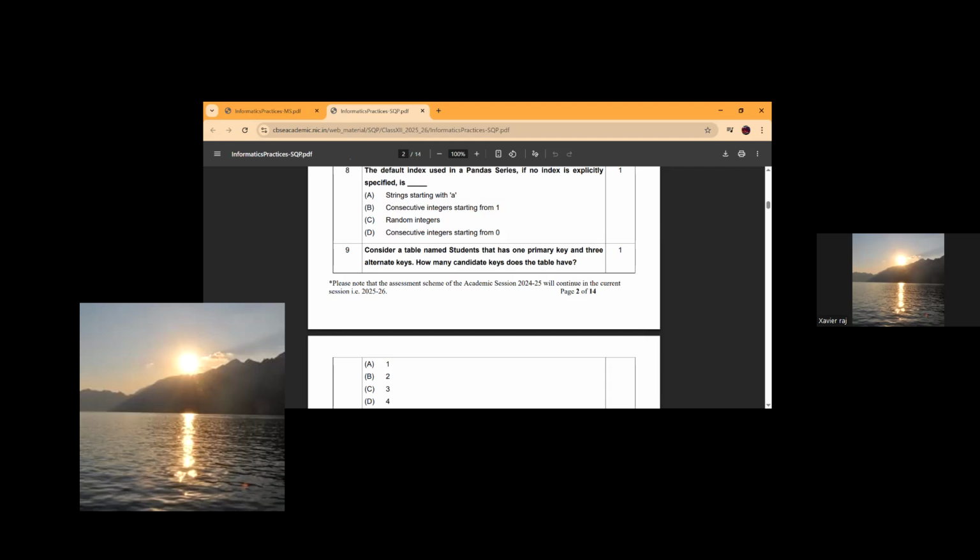So you should know the definition of primary key, foreign key, alternate key, candidate key. So primary key is a unique identifier for each record in a table. And it must not contain null values. It must be unique. And each table has only one primary key.